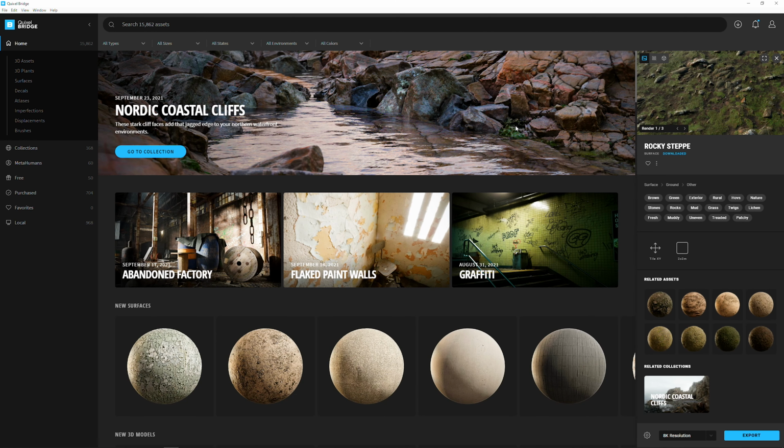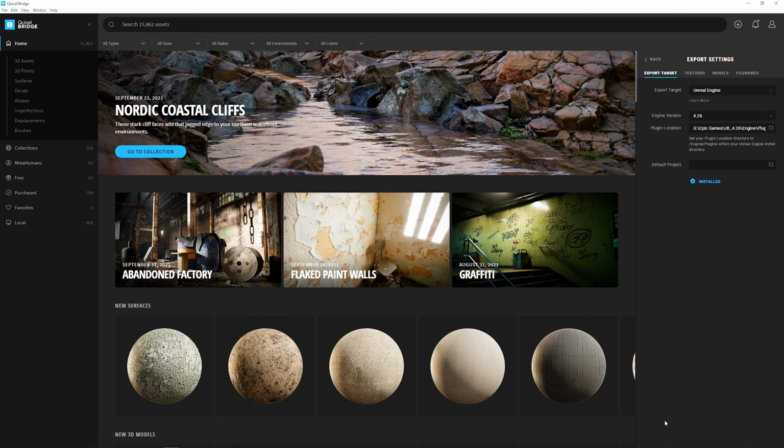Once you are in Bridge, we will install the plugin by clicking on the gear wheel in the bottom right corner. Then go to Export Settings and under Export Target select Unreal Engine. For the engine version, select the version you're working with. For me it is 4.26. And for the plugin location, choose your Unreal Engine install folder. Then your version folder, for me it's 4.26. And then engine plugins. You can also set up your project folder if you want.